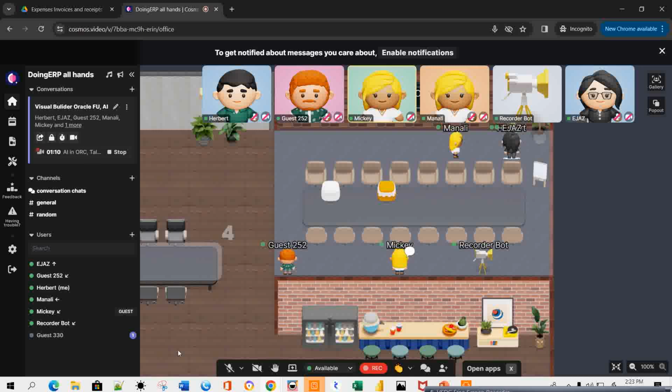All the globe and all the pages. So I'm going to share the screen and show you the features that are available in the system.